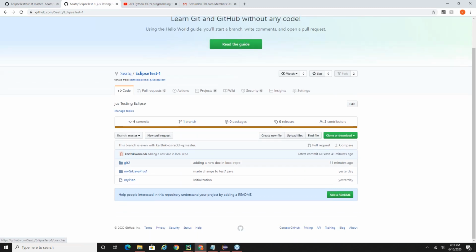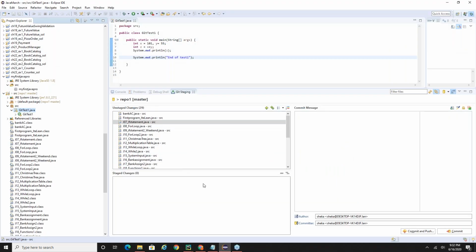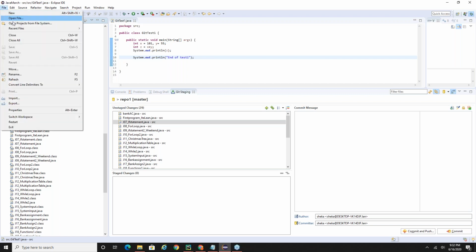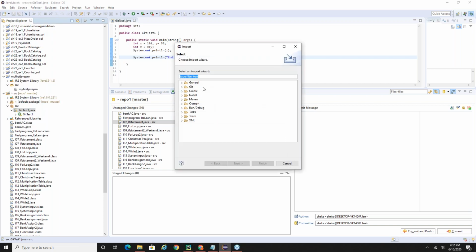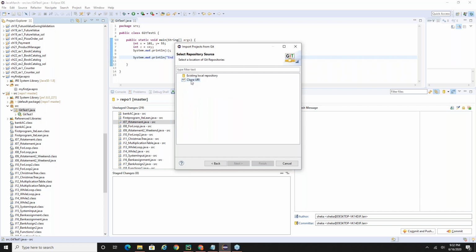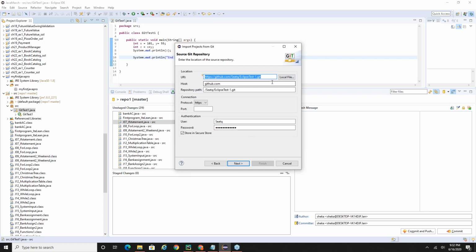All right. Now, click on clone or download. Copy that URL. Go to Eclipse. File, import, and we'll say Git. It's Projects from Git, the first one. Next, please. Clone URI is fine. There's no existing local repository. So is this the URI? Yeah, this is mine, Karthik. Very nice. So yeah, let's follow, please.